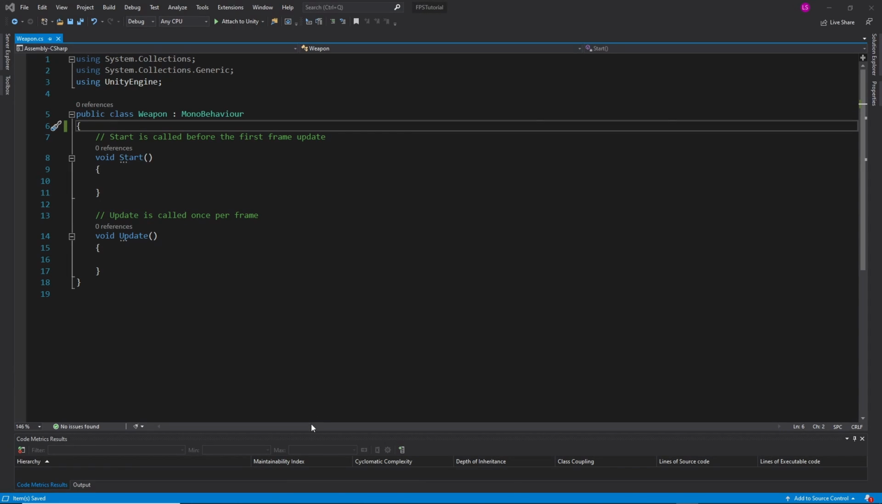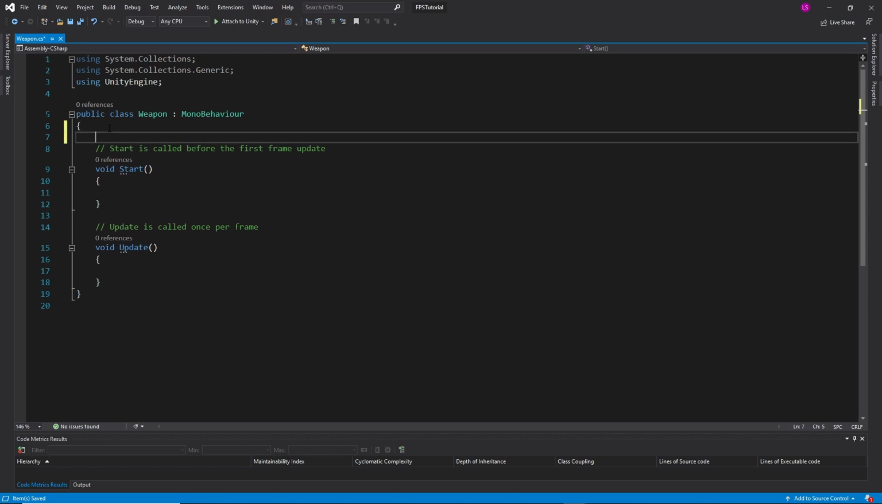Once you're in your script, the first thing we want to do is create a reference to our input actions. You do this by creating a variable, and the variable type is going to be the name of whatever you named your input actions object. Mine is going to be input master.